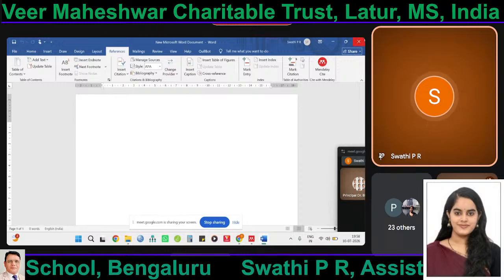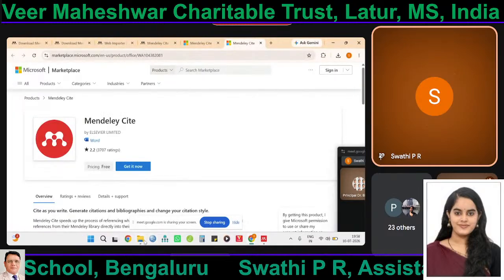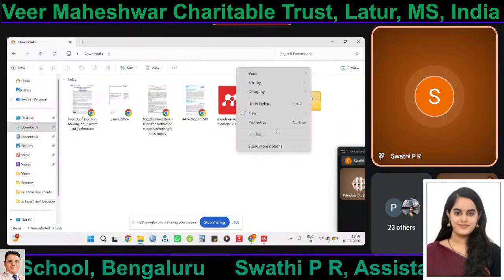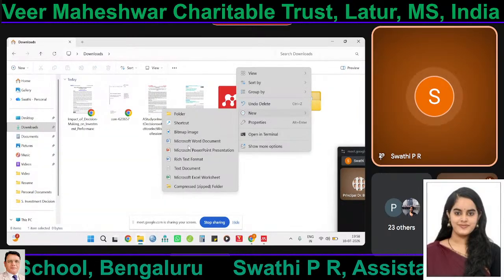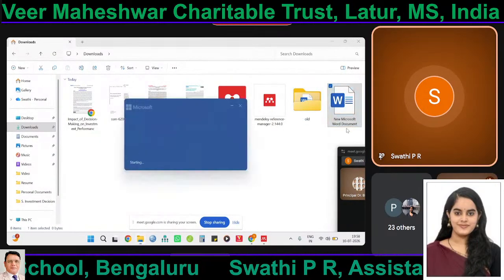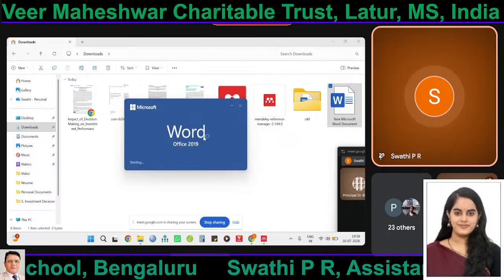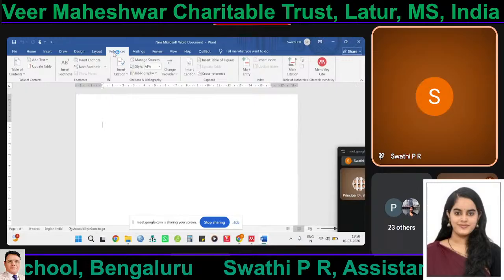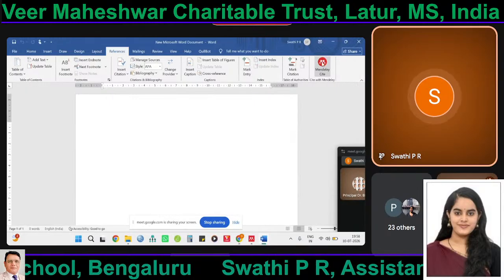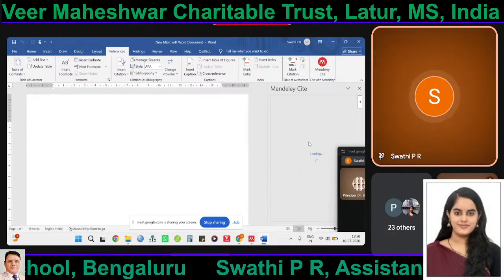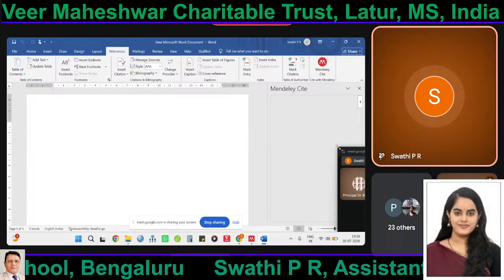Any Word file. For example, let's say I create a new Word file. Okay, so Word file created newly, and if I open it, I can simply go to the references option, and over there is an option called Mendeley Cite. Here again you'll have to log in to your account. I'll just show you how to do that.